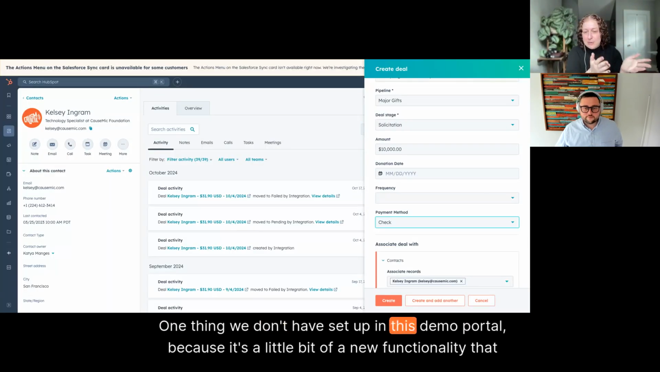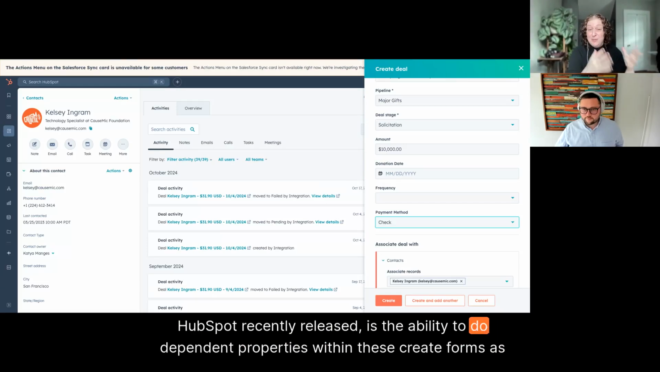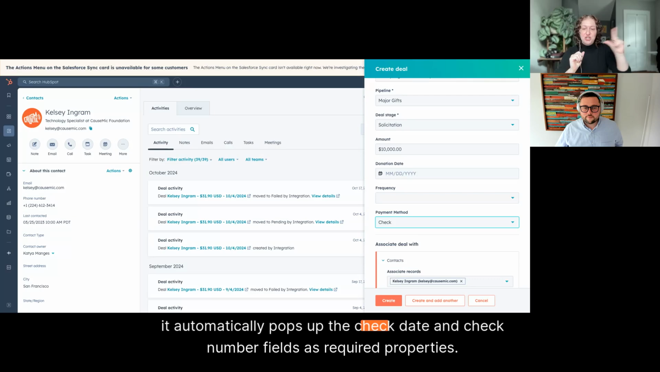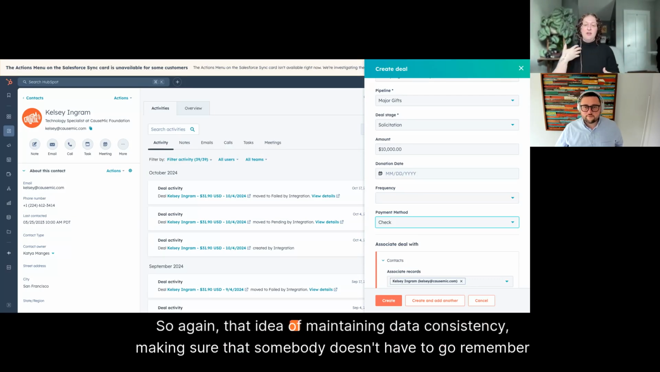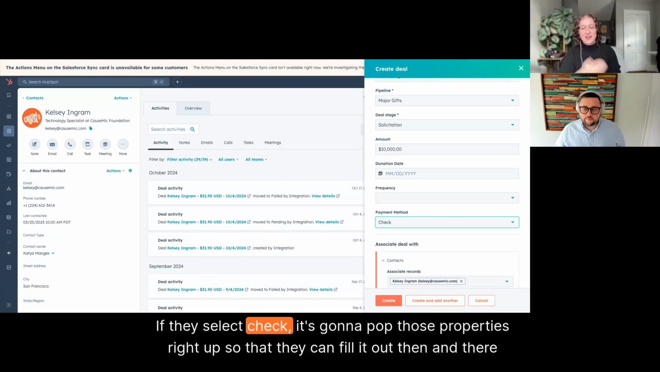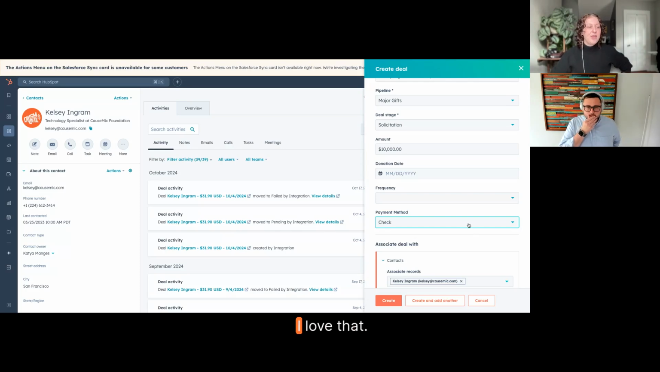One thing we don't have set up in this demo portal, because it's a little bit of new functionality that HubSpot recently released, is the ability to do dependent properties within these create forms as well. For example, I could set up this form so that if I select check as a payment method, it automatically pops up the check date and check number fields as required properties. Again, that idea of maintaining data consistency, making sure that somebody doesn't have to remember to go back and enter that check number later. If they select check, it pops those properties right up so they can fill it out then and there very easily. I love that.